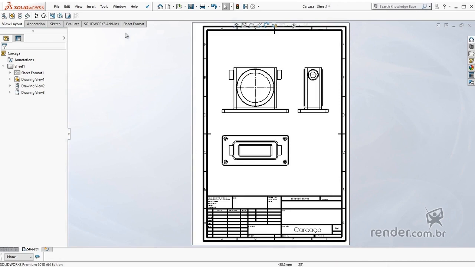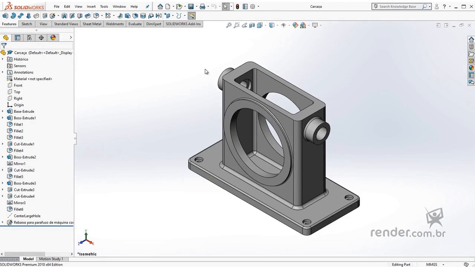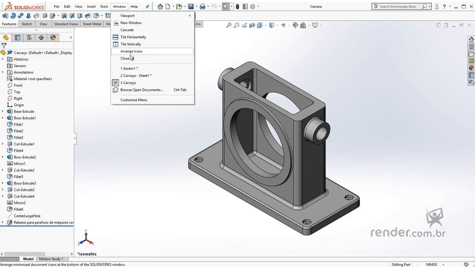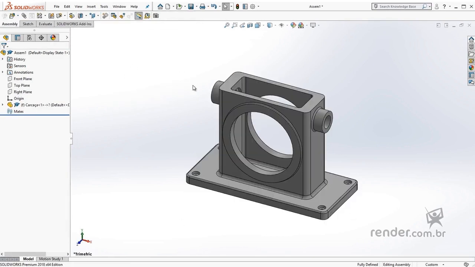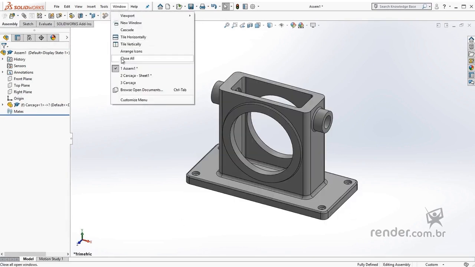Usually we start our work in the part file, where we create the pieces, which can be mounted in the assembly file, forming a set. Or can be just detailed in the drawing environment.